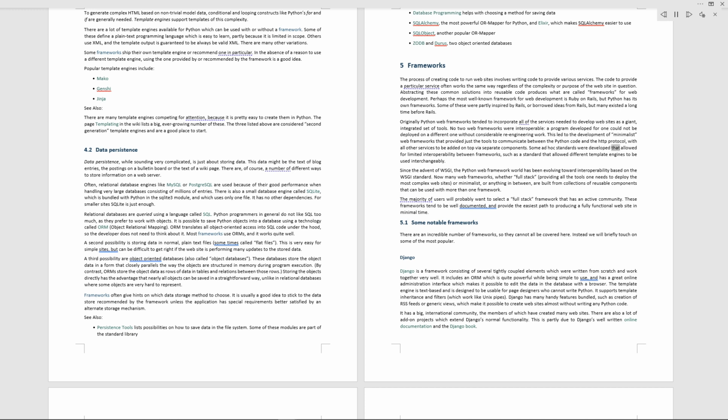Some ad hoc standards were developed that allowed for limited interoperability between frameworks, such as a standard that allowed different template engines to be used interchangeably. Since the advent of WSGI, the Python web framework world has been evolving toward interoperability based on the WSGI standard. Now many web frameworks, whether full stack, providing all the tools one needs to deploy the most complex websites, or minimalist, or anything in between, are built from collections of reusable components that can be used with more than one framework.